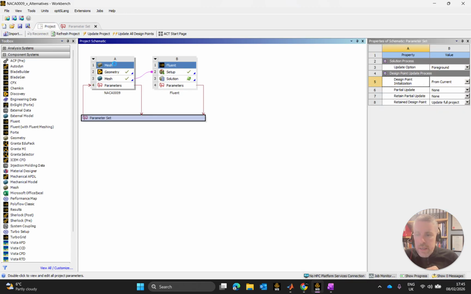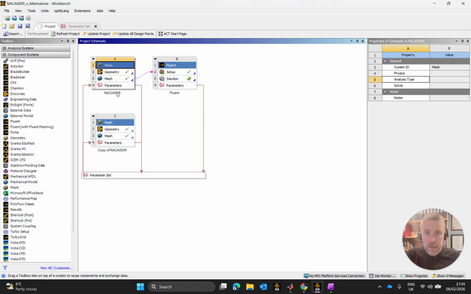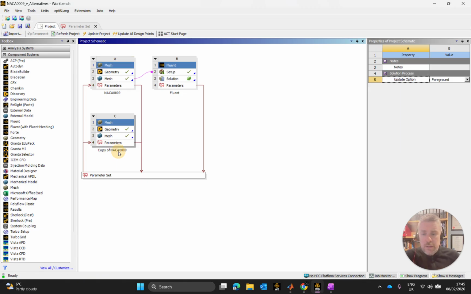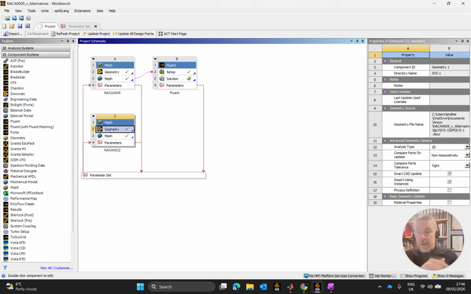Come into project, I'm going to right click onto mesh, and I'm going to hit duplicate. When I hit duplicate, it's going to put in a new component system underneath this, and give it as a copy of this component system. Now I'm going to change that. I don't want a copy really of that. What I want is a NACA 0012 airfoil to be represented in this component system C. Obviously I'm going to have to change my geometry, because the geometry is still that of a NACA 0009.